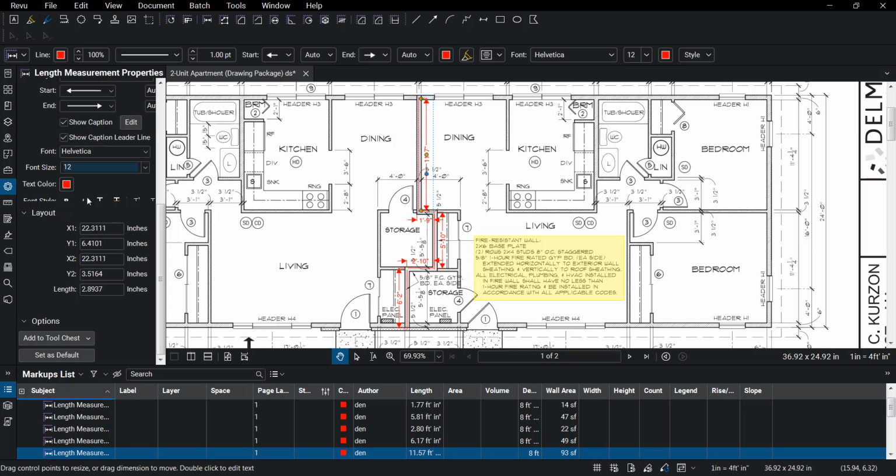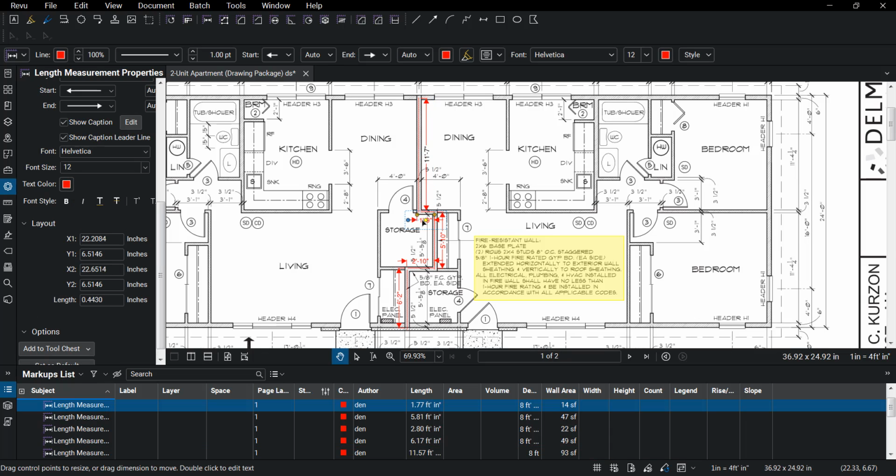Alright, so we have to scroll down. Maybe on my screen, I'm using my laptop, change the text color to black, and then I do that for each dimension.